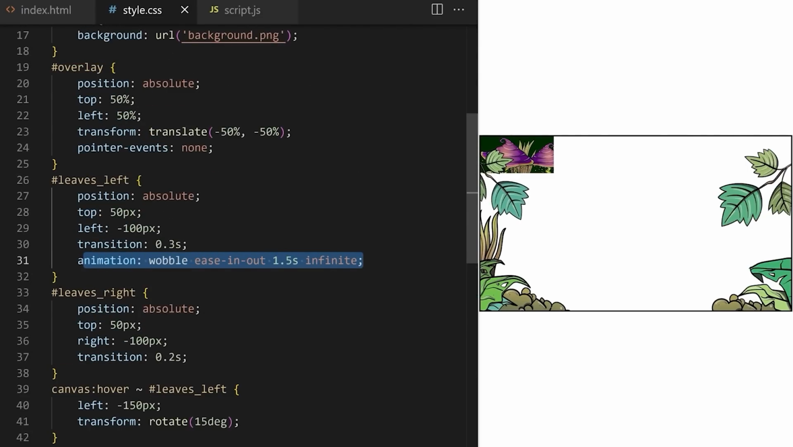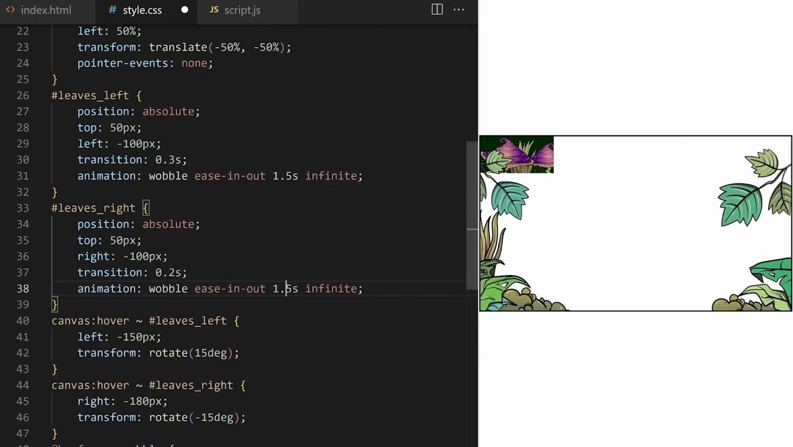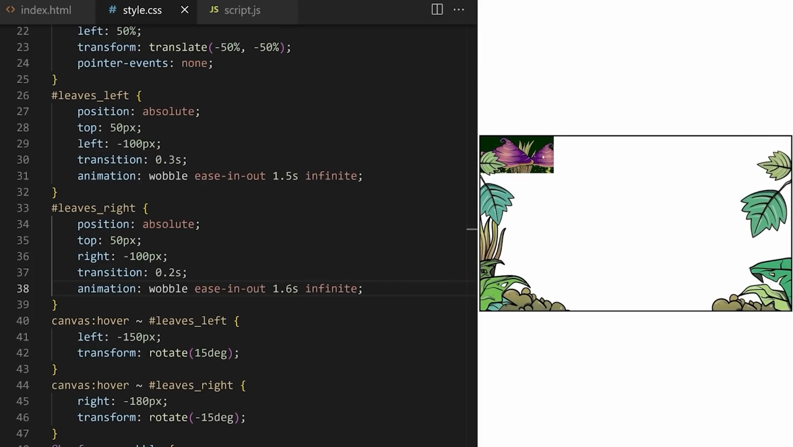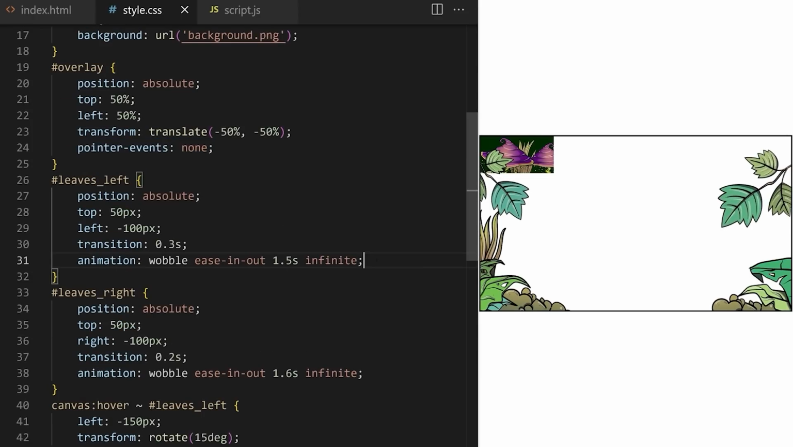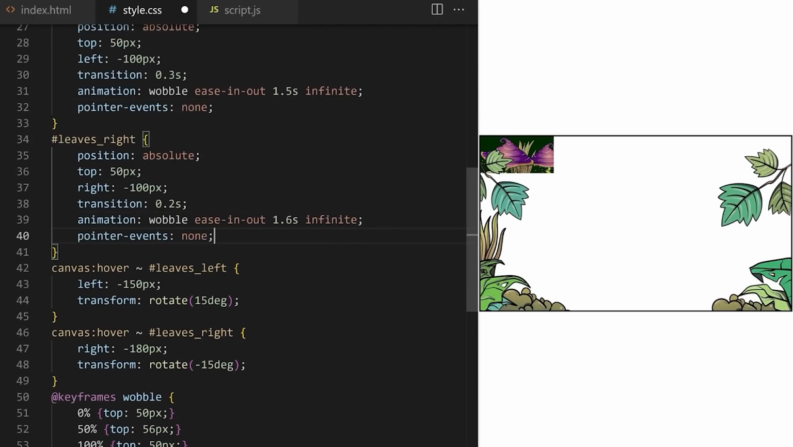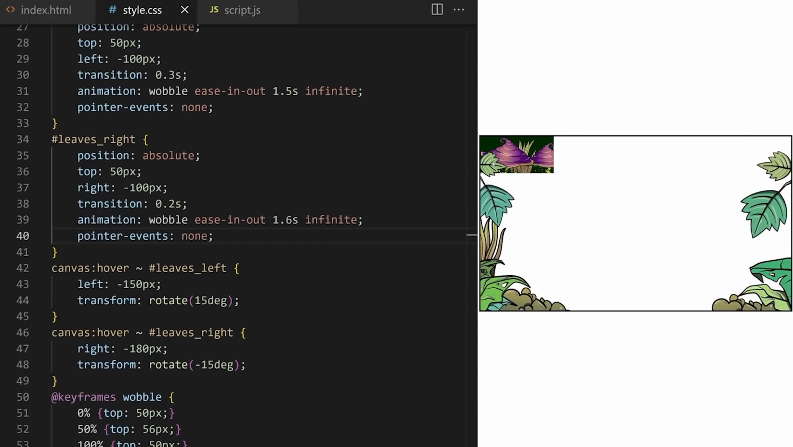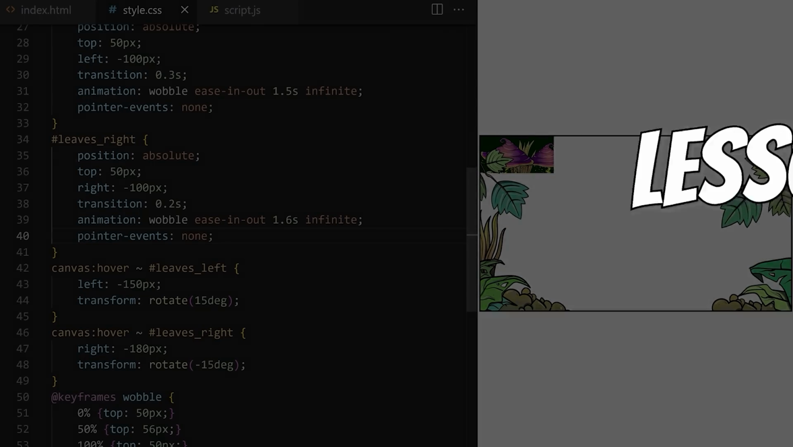I copy this line and apply it also to leaves right. I want to desynchronize them, so loop on this one will be 1.6 seconds. Same as we did with overlay, I need to set pointer events to none on both leaves to make sure they don't block mouse events on canvas that's underneath it. And this is how you can draw and enhance part of your game world scene with CSS. It's a good practice when it comes to performance, so if your project allows it, feel free to use it more often.